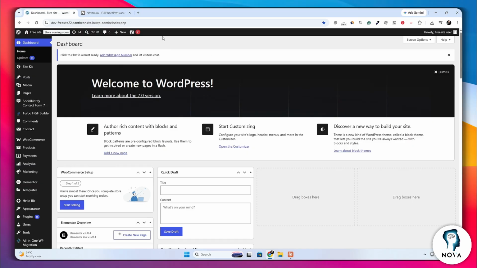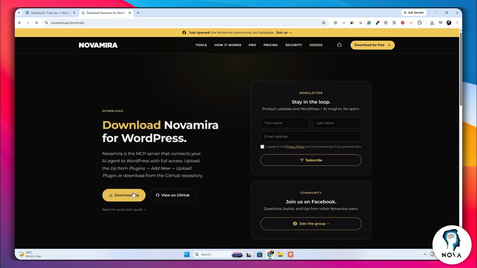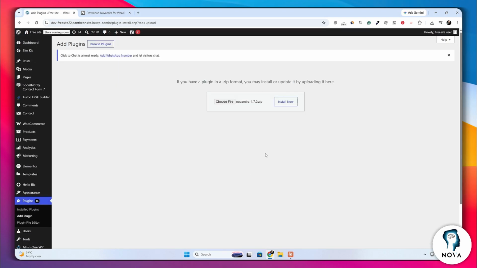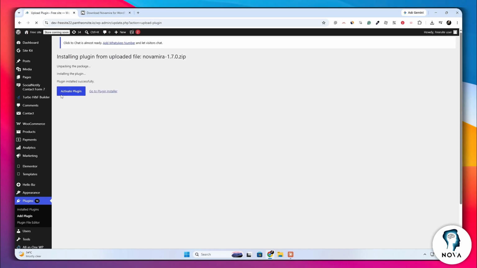First, go to the Novamera official website and download the plugin zip file. Once the download is complete, open your WordPress dashboard. Go to Plugins, then Add Plugin, and upload the Novamera zip file you downloaded. Install and activate the plugin.